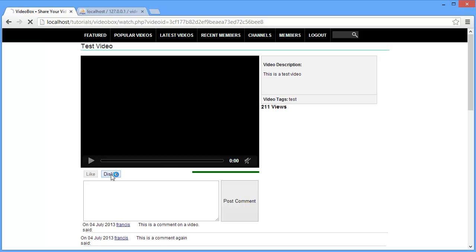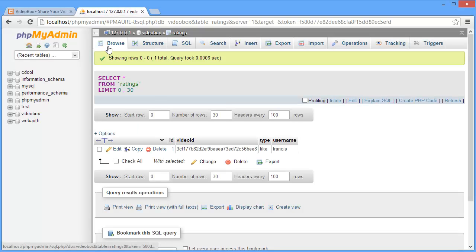But if I click on dislike, what should happen is it should not delete the like, but it should update the database table and set my previous rating equal to a dislike, as it just did. As you can see, the bar is completely red, there's no green on it. If it didn't work, the bar would be half red, half green. And as you can see, now the type is set to dislike.